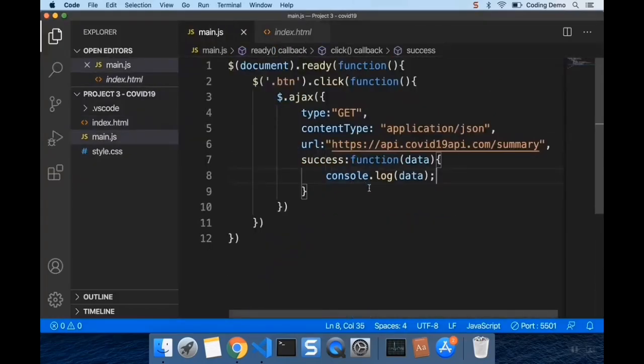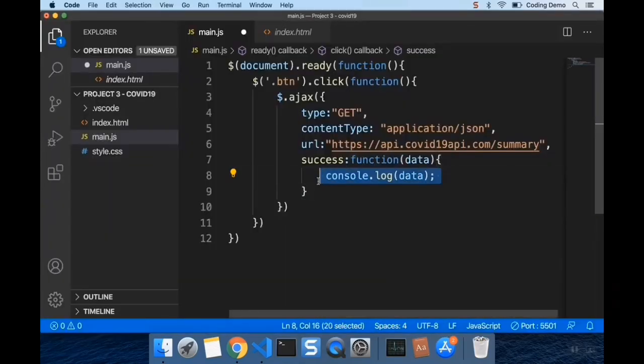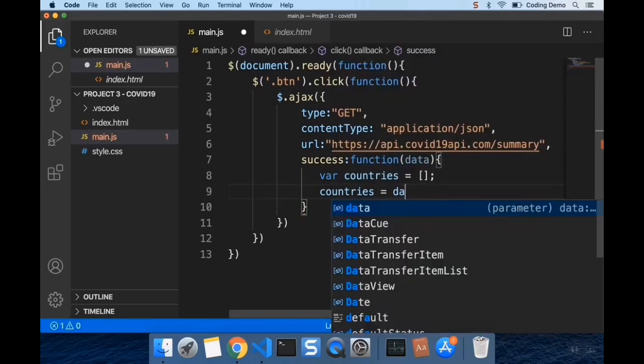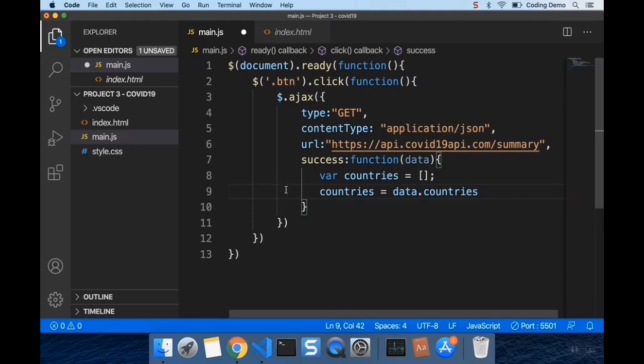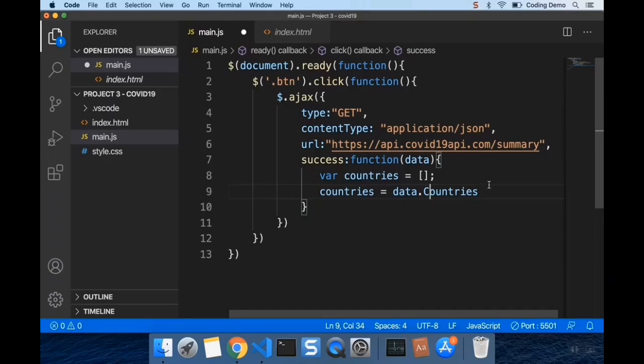All right, so the first thing we need to do is we need to save this in an array, because if you looked at here, the countries that we are getting is an array of 186 records. So first of all, we have to save this in a local variable. So what I will do is, I will say var countries equals, I'll create a blank array first, and then I will say countries equals data dot countries. Is it the capital C? Yeah, it is a capital C. Okay. All right, excellent. Let's save it.